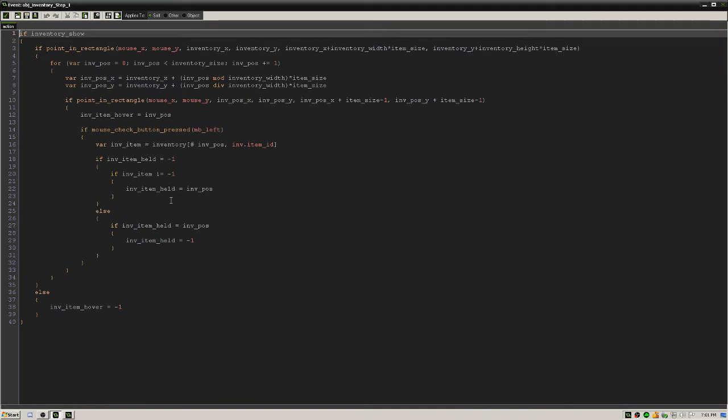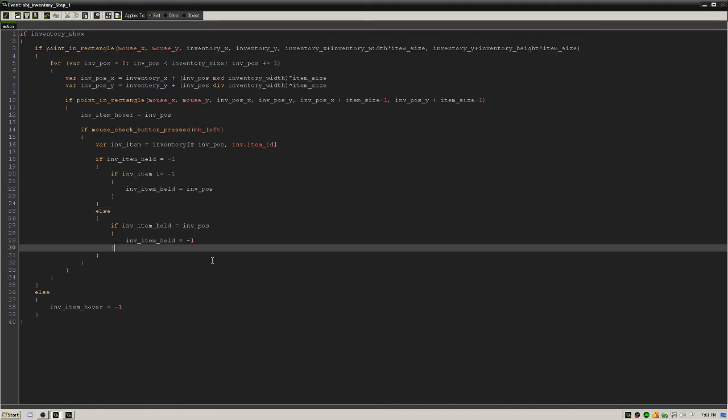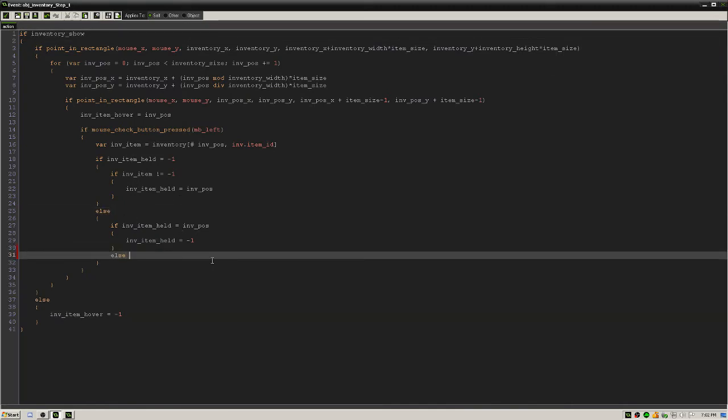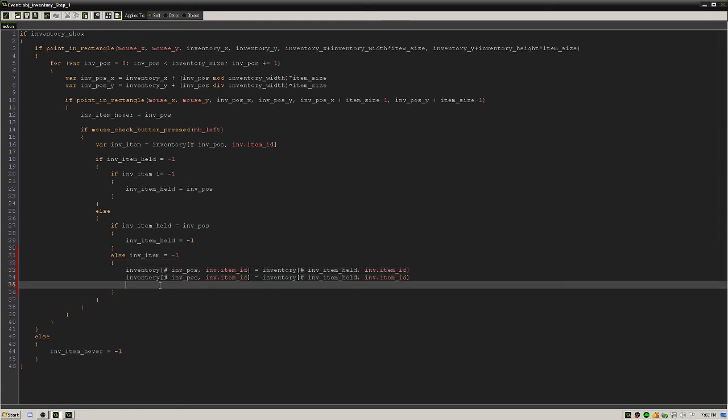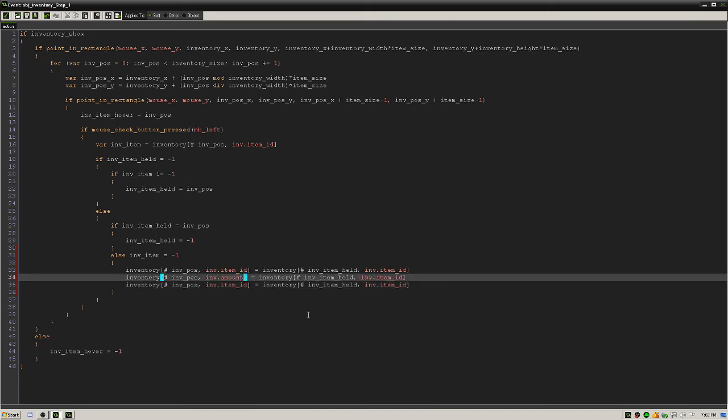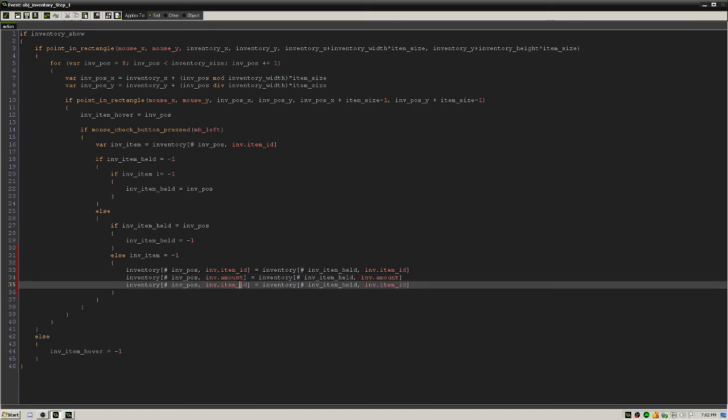So under our step event, if we do have a held item, then let's check if the item position is empty. So if inv item is equal to -1, let's move the item from our held inventory position to the new inventory position. So we go inventory with the inventory position with its item ID to be equal to the inventory of the previous position inv item held item ID. Let's copy this for the other two attributes, which is amount and HP.